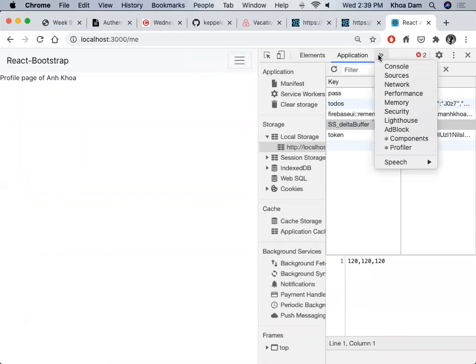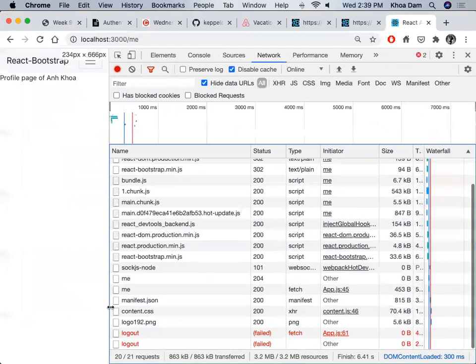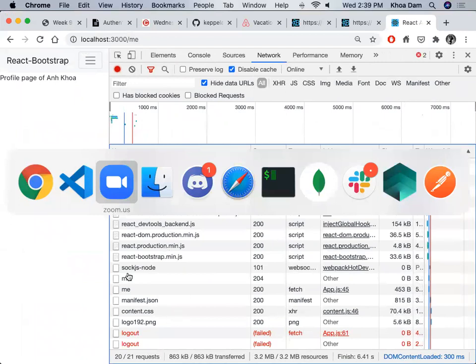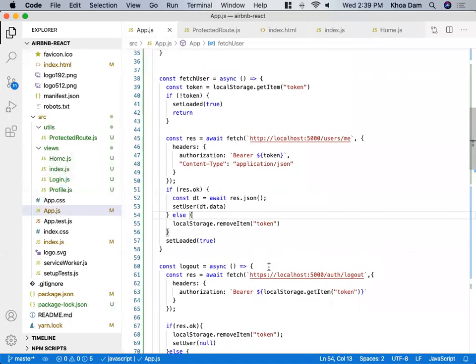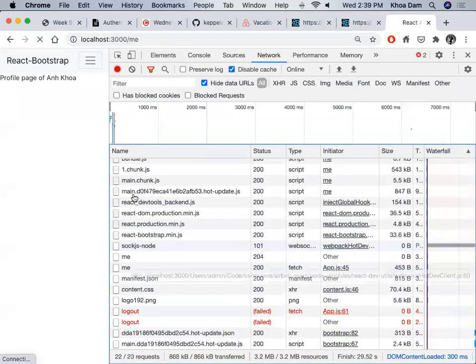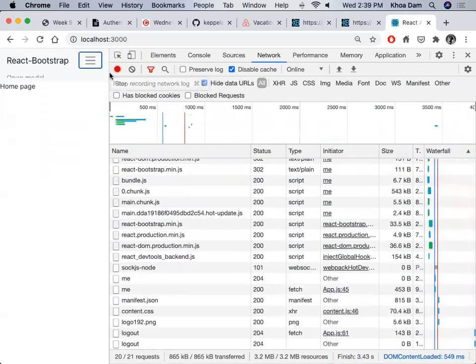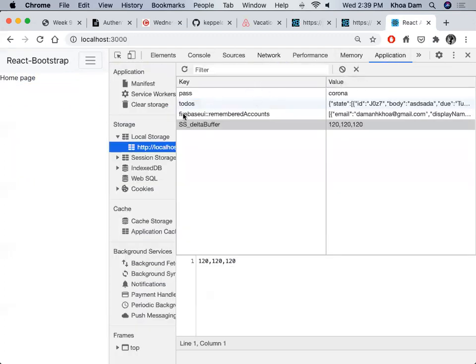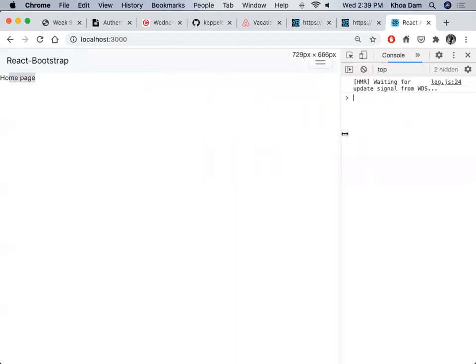Wait, let me see the network. Something is wrong. There's no endpoint, I think. I remember I ran it on HTTP, not HTTPS, sorry. HTTP, okay, not HTTPS. Remove it. I'm still on Anhua, but I try to log out now. It's done. Okay. Token is gone. User is back to null, I guess. So that's why you are kicked to the homepage. So that's fine. That's done for logout.